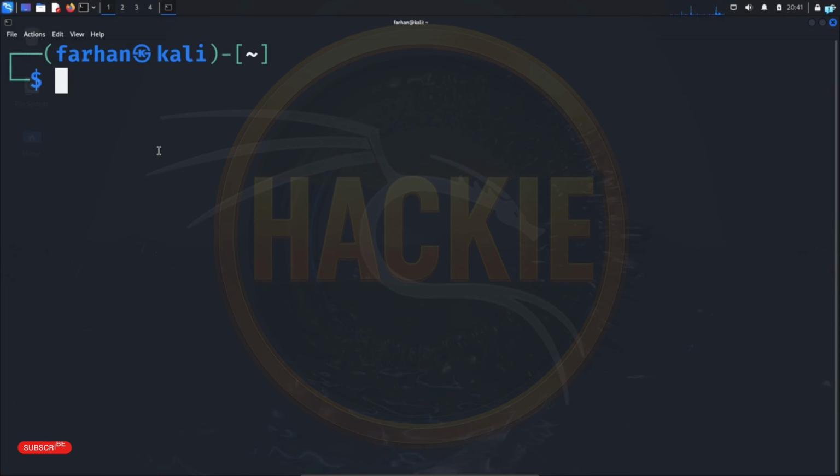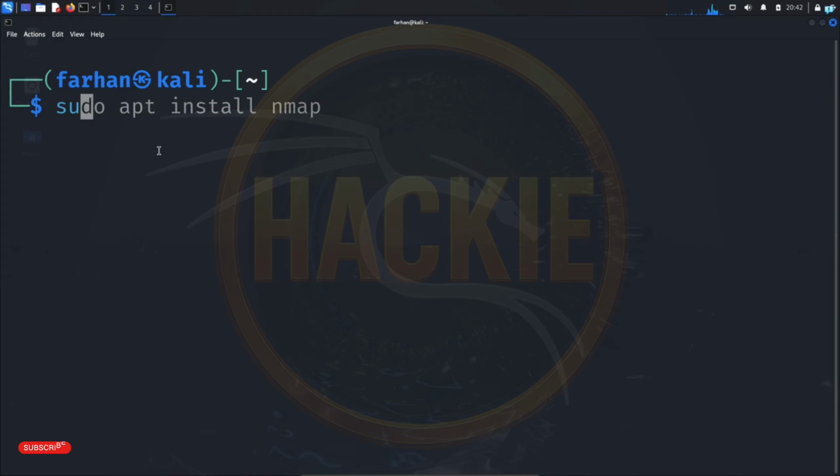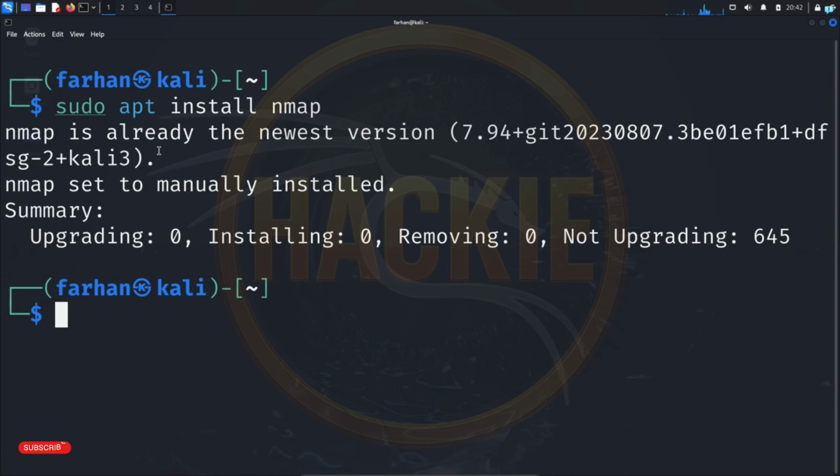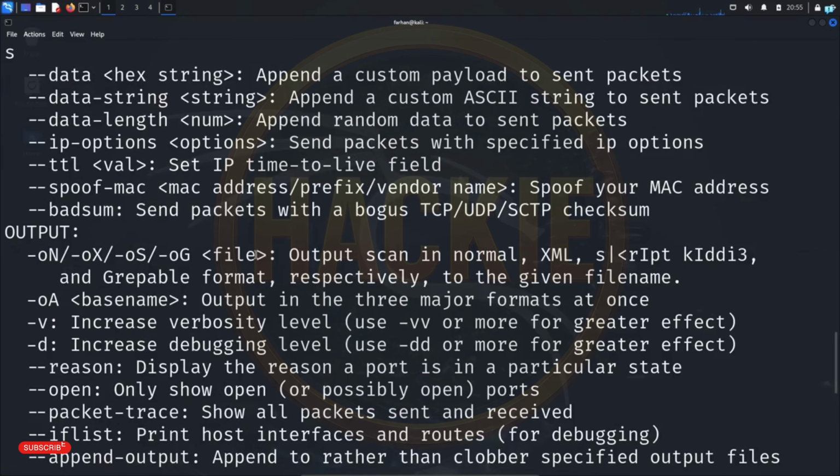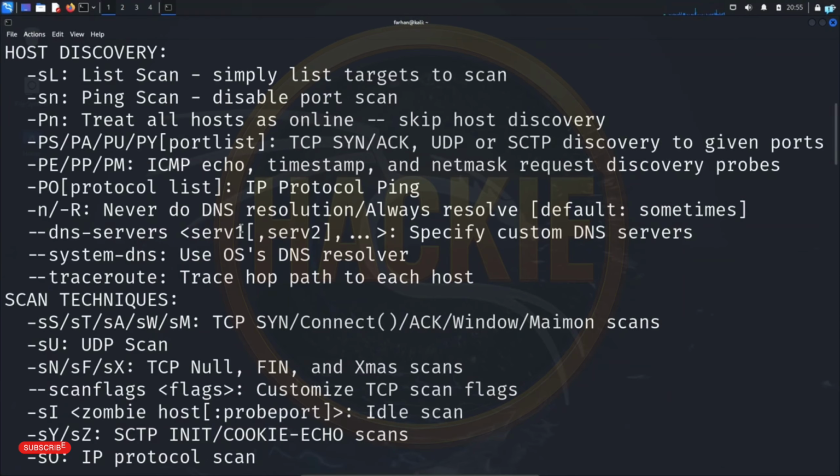Now Nmap comes pre-installed in Kali Linux or any other pen testing distro, but if you're using a distribution like Ubuntu, then you can install Nmap with the command sudo apt install nmap and press enter, and Nmap will be installed in your system. I already have Nmap installed. I can check the help menu with the command nmap -h and press enter. These are all the options that you can use with Nmap. However, I will show you the most common examples of Nmap.